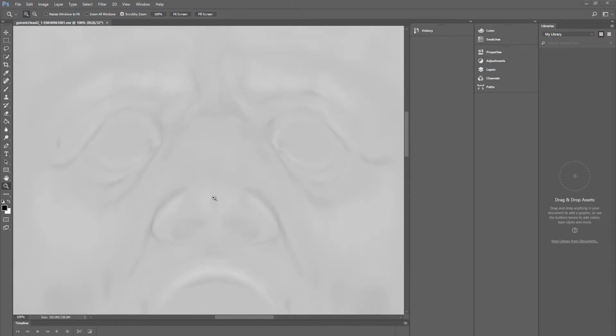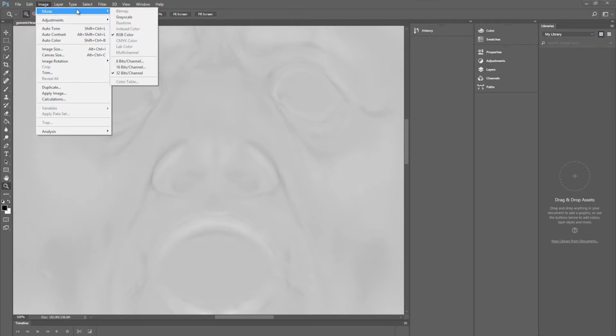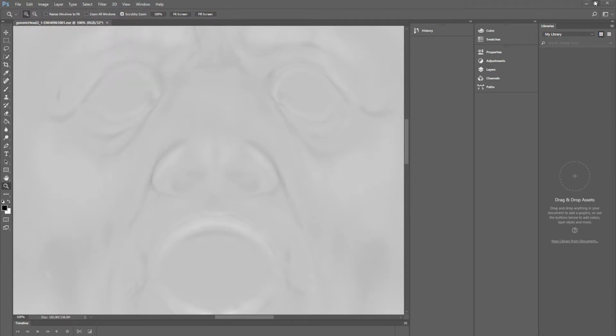And then of course we also have parts that are darker than gray, like around here, around the edge of the nose and around the eyelids, and then parts of the lips and so on, and even down here. And those are going to push the model inwards. And if we take a look at image mode, we can see that this is indeed a 32-bit channel image. So let's take a look at how we would actually hook this displacement map into an Octane shader network in Octane for Maya.